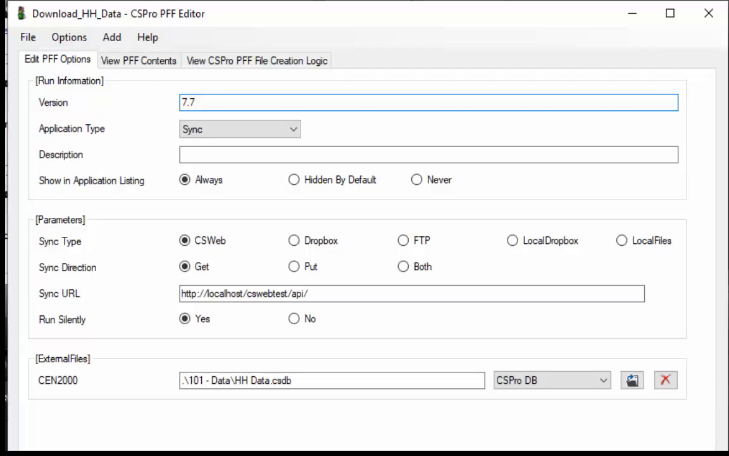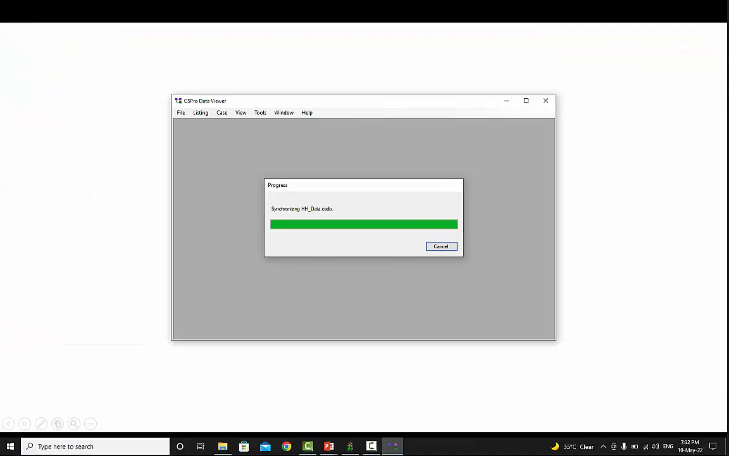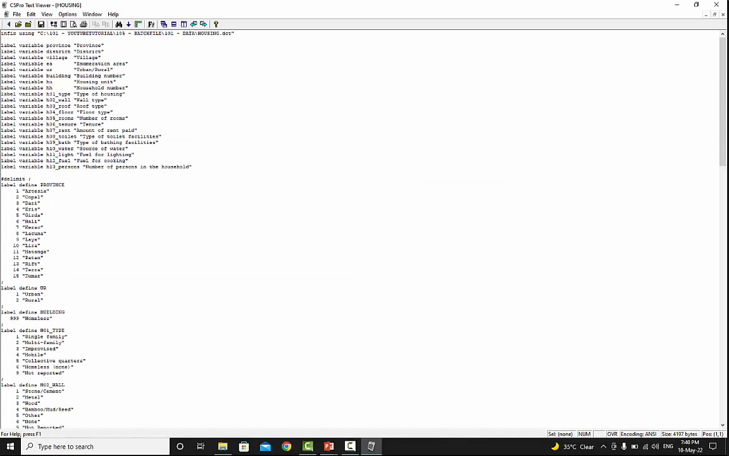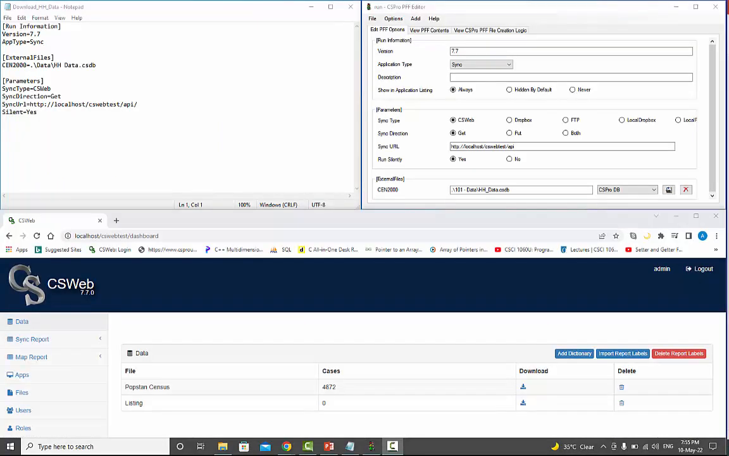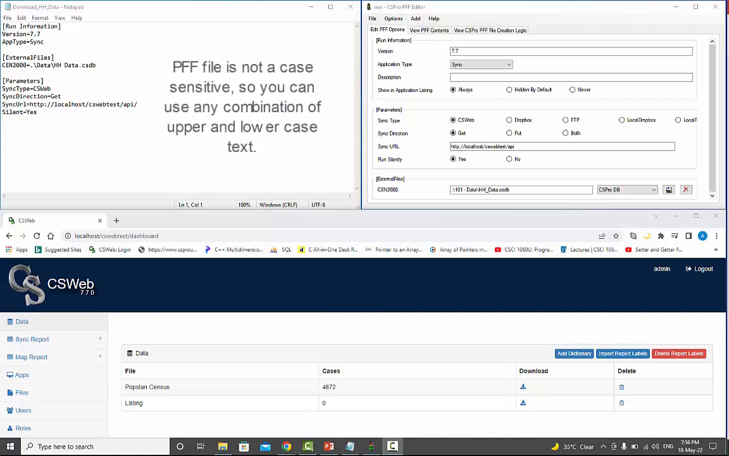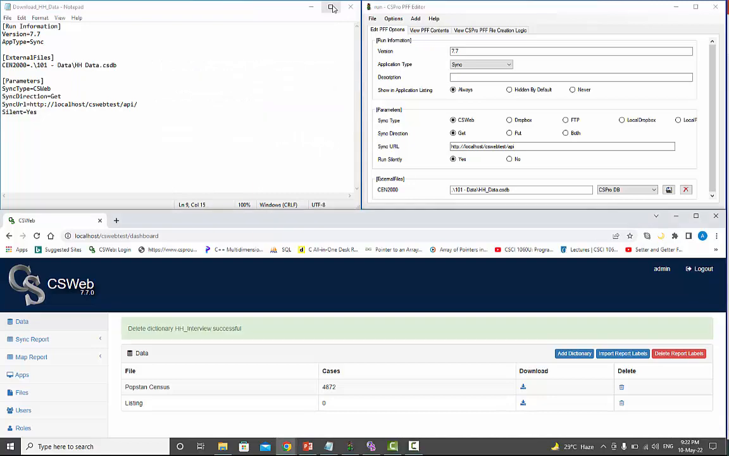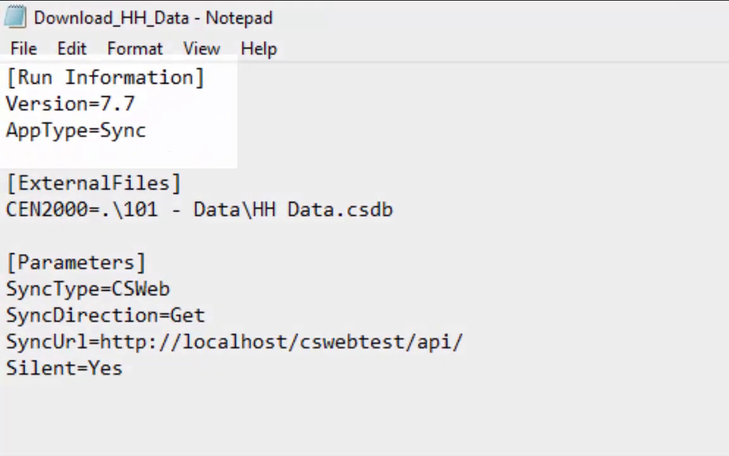We will create two different PFF files, one for data downloading and the other for exporting data in the STATA format. Let's start by creating PFF for data downloading. We have three options to create PFF: Notepad, PFF editor, and download PFF from the CSWeb server. PFF file is not case sensitive, so you can use any combination of upper and lowercase text. Let's start working with Notepad.